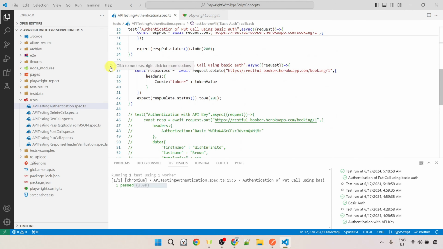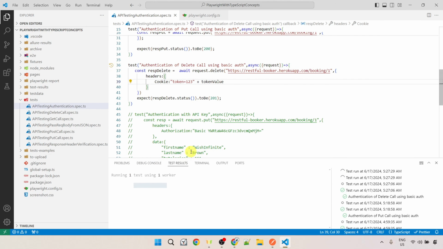Now let's run this delete call quickly so that we can see the passed result. See, one passed. And if we put any wrong value with our token, let's put 1 2 3 with the prefix, we should be able to see the failed test.